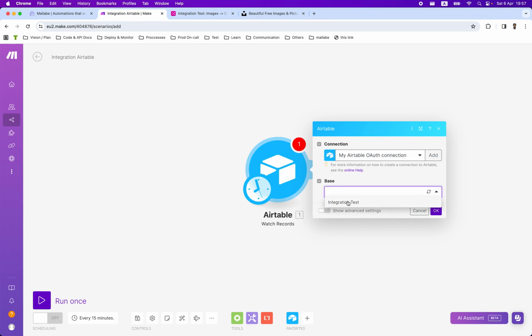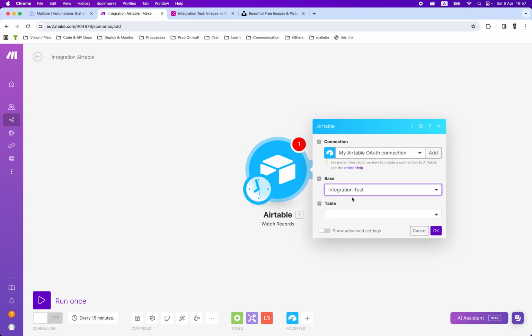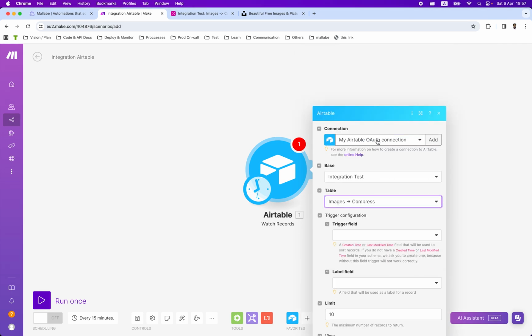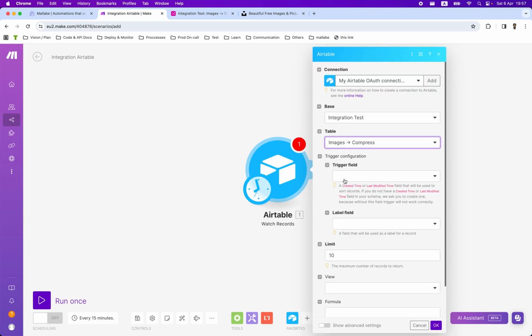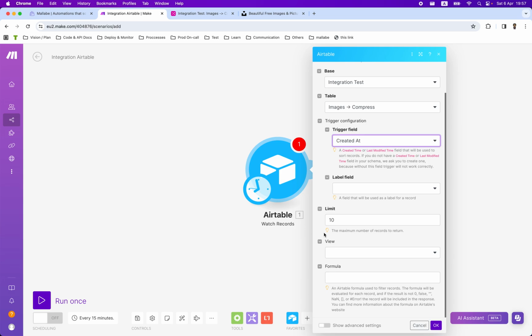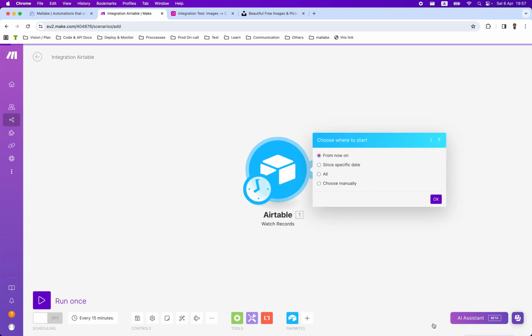Now let's state which base and table we want to watch. So image compress. And you can see that there are different trigger fields. Let's just say that every time a new image is created, it will compress the new image. Let's click on label field, let's put it image URL, and let's click on OK.